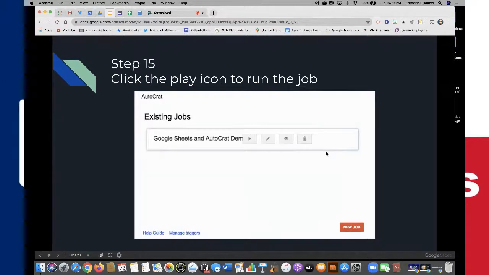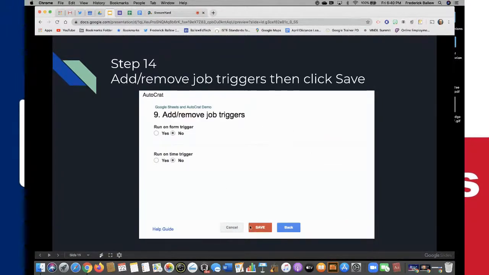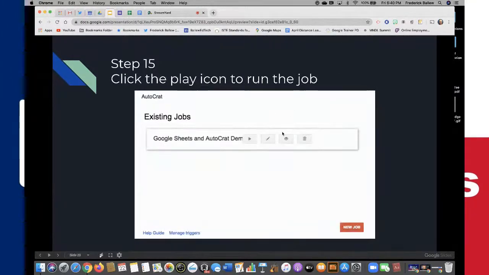Then when you're ready to run it, because right here, the next step would have been save or back. You're going to click save, and then that's going to show up here. So anytime you click on the AutoCrat add-on, it will be here. And that's where you will click the play button.